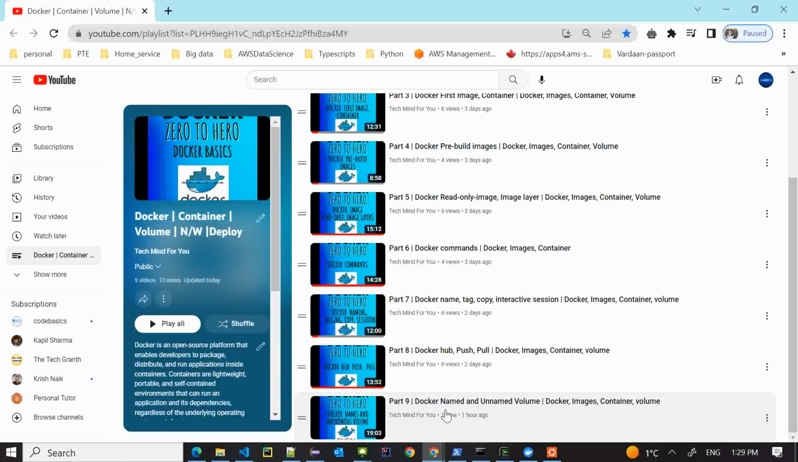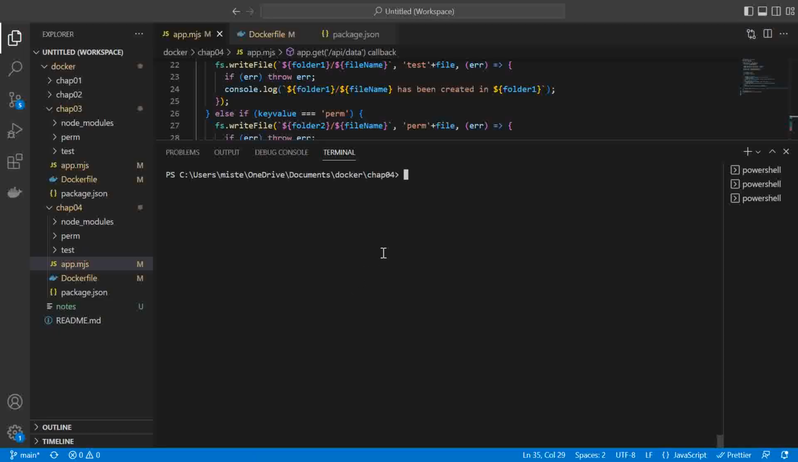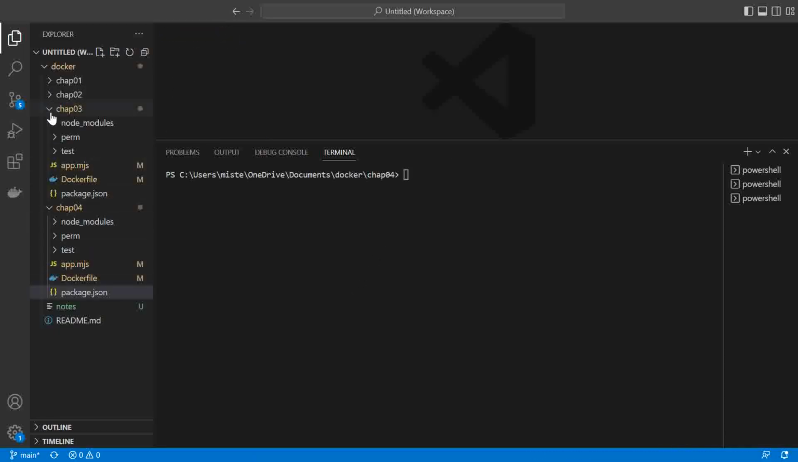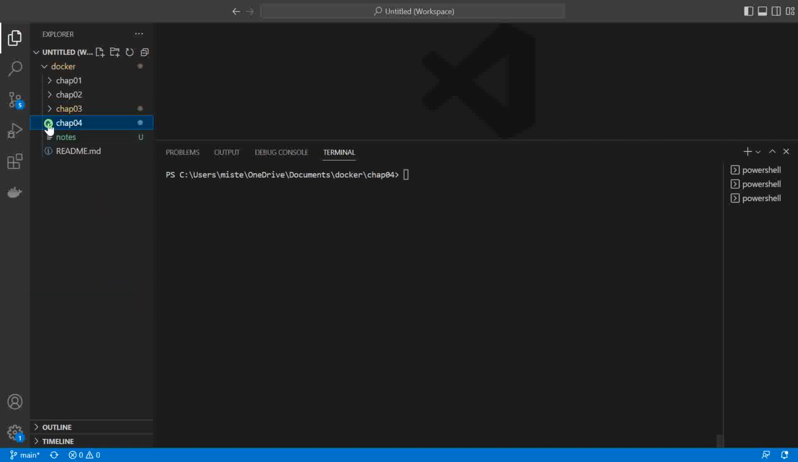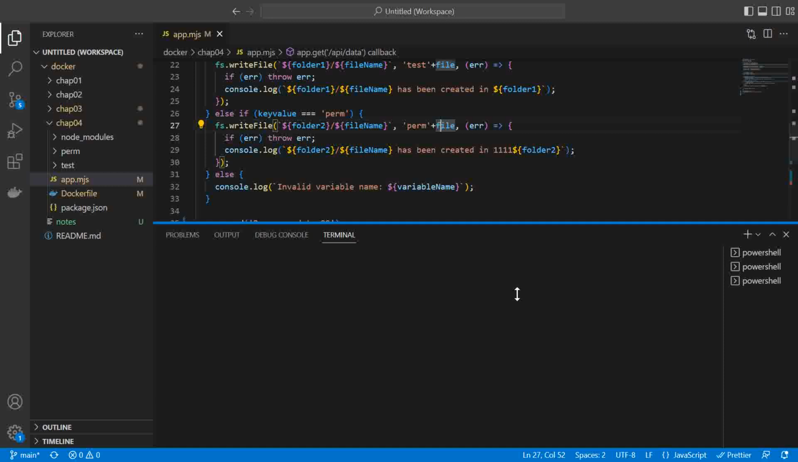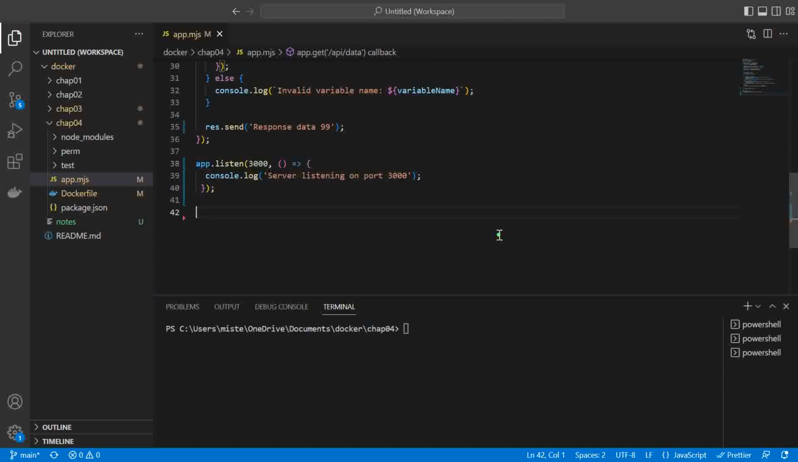In the last video we covered named and unnamed volumes. In this video we will cover bind mounts. Let's go to the code, close everything. We will work on chapter 4. This is the same code that we have in the previous one. I don't want to change that, so I just created a copy of it. This is the same code we have in this video.